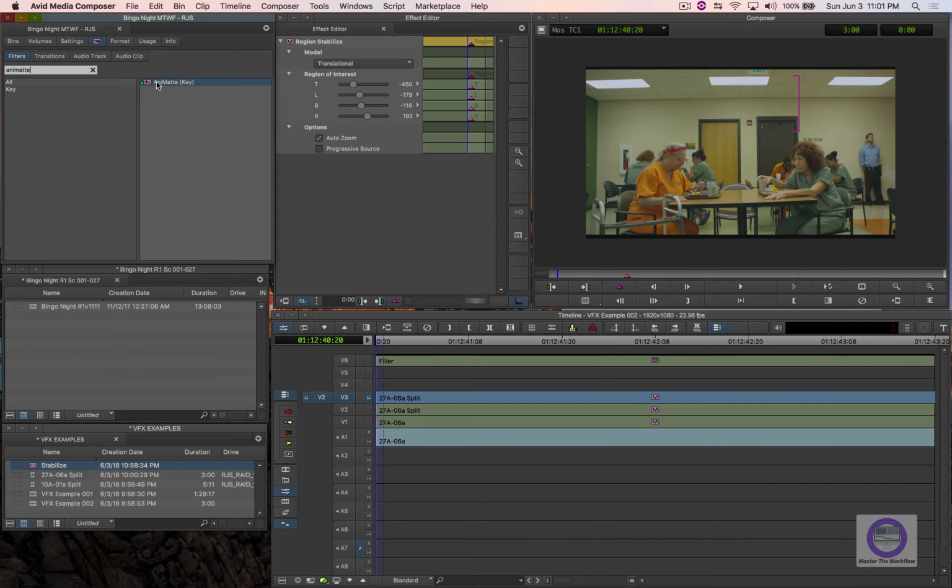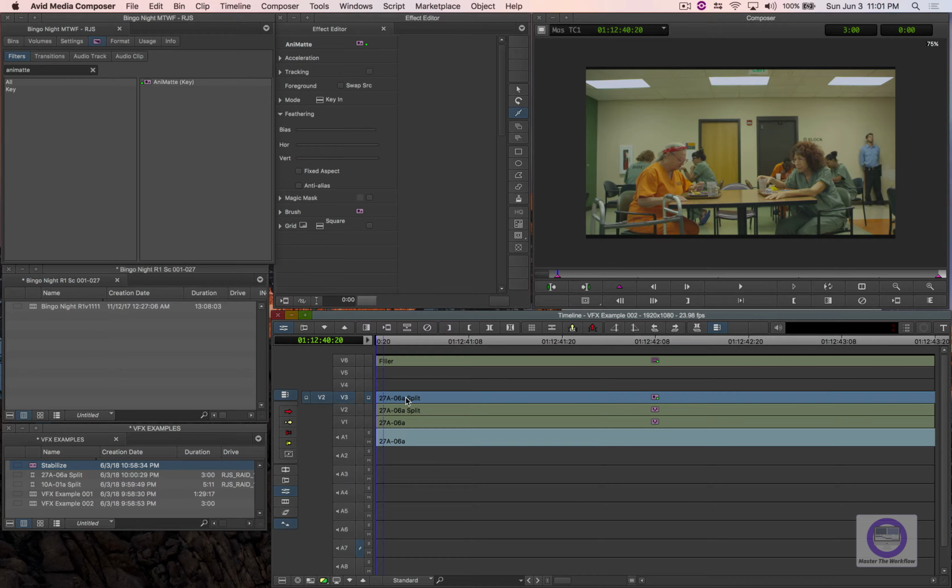Now the difference is, before, where I had no effect, I was able to just drag the Animatte. This time, I need to option drag it. So I'm going to option drag Animatte. Now again, as we mentioned, whether you have a speed effect, or in this case a stabilize, this is going to work, but you want to apply that work first. It's very much an order of operations.